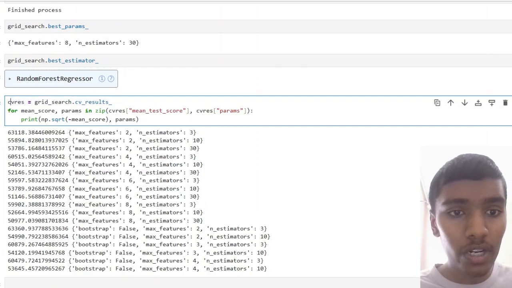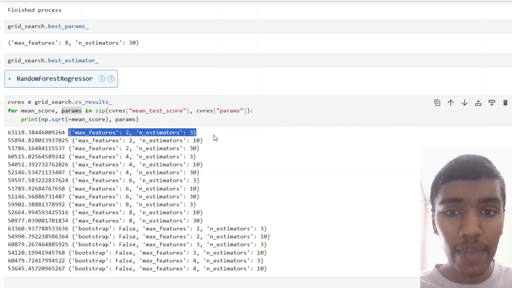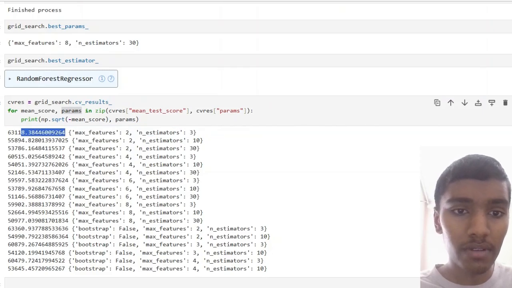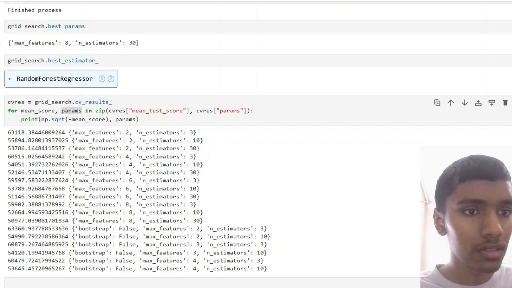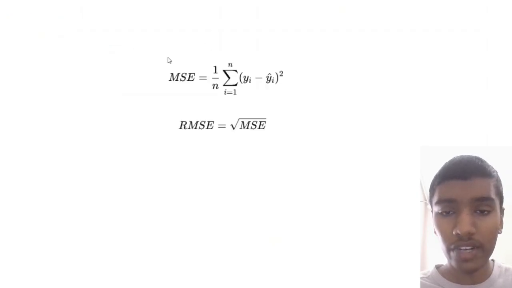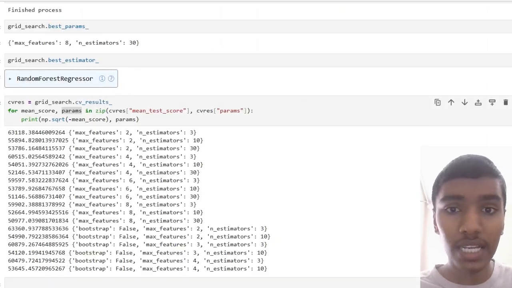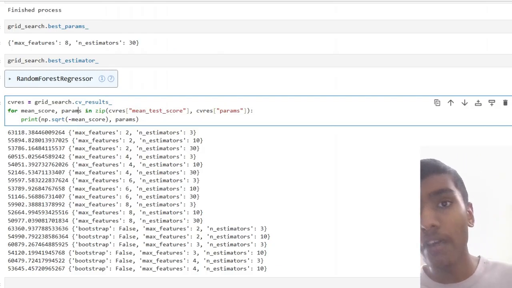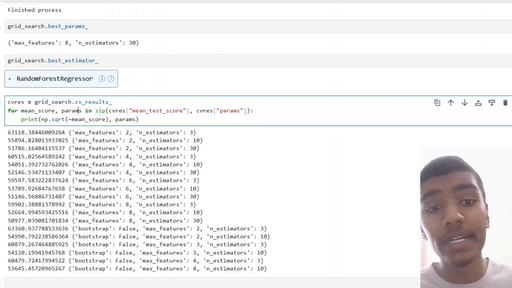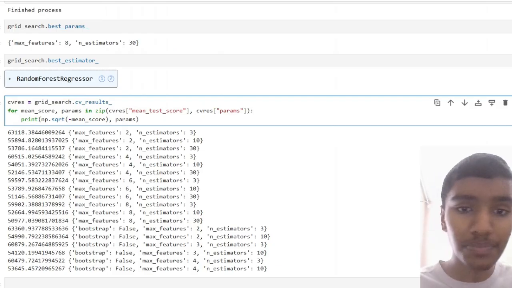And then from there, we're going to loop through the mean score and the params, so the individual parameters in this case. So basically each of these right over here. And the mean score is going to be the number right over here. Now the mean score, we calculate using this equation right over here. That is the mean score. So the mean score, remember, is how off our actual value is to our predicted value. So keep that in mind there.